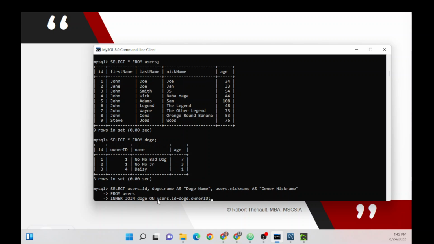Table 2 on user ID, right? User ID on owner ID, right? I'm not doing Doge ID, right? Because these IDs are not related to these IDs, right? These are the owners. This is a separate column. So when I enter this, again, it's going to give me minimal data.